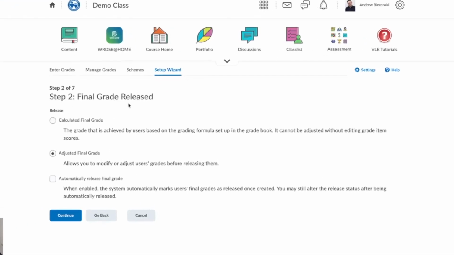Step 2 is how is the final grade released in your class? You see you've got a few options here. So you've got the calculated final grade, an adjusted final grade, and then you can choose whether you want to automatically release that or not. Personally, I like this setting here. So I've got adjusted final grade, and it allows me to modify or adjust users' grades before releasing them.